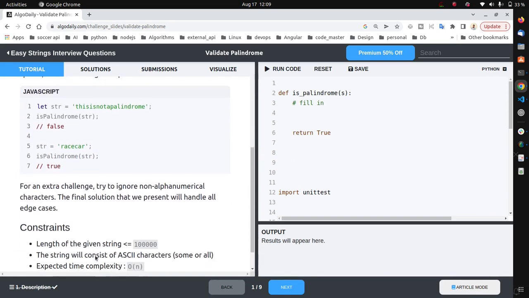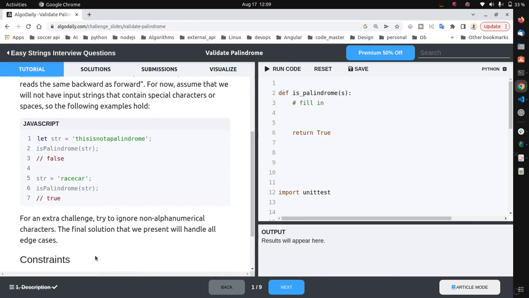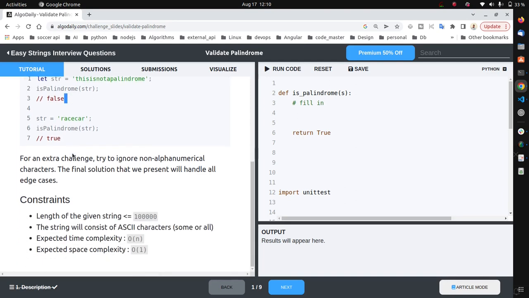All right, so if I scroll down again, you can see I've already explained the example here. You can see because this can be read from the front to the back and from the back to the front, so we should return true. So if the word cannot, like this one, cannot, we should just return false.